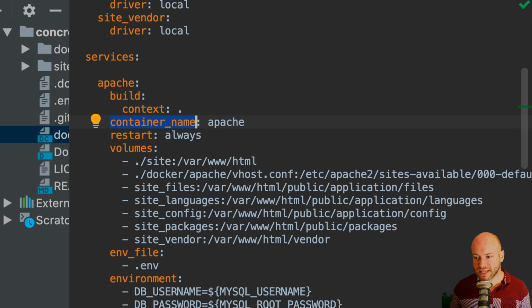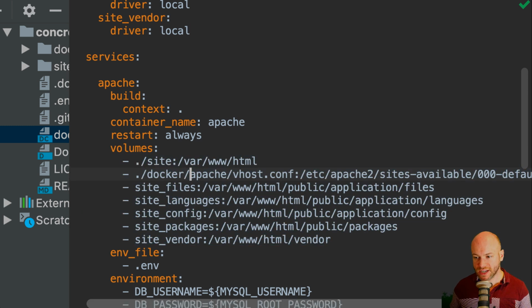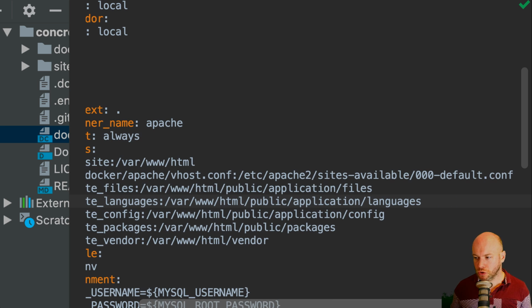I'm setting the container name just for ease of use, restart always. These are all the volumes that we're going through. We've got a bind mount of the site to /var/www. Remember, the site directory is the directory where the site Concrete5 will live. Then we're also bind mounting the Apache vhost conf file into the Apache 000-default.conf. This is just standard stuff.